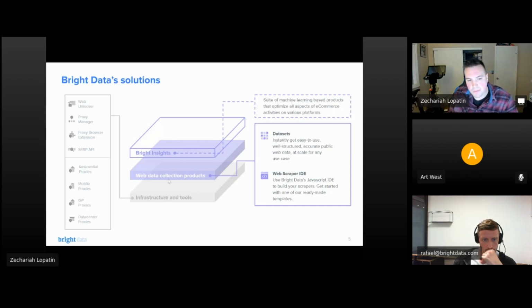Next is the web data collection and products, which includes our datasets. Datasets, as an example, would be Walmart, Amazon, any e-commerce site like that. We also have Web Scraper IDE, which is Bright Data's JavaScript IDE to build your own scrapers. You can get started with one of our ready-made templates, or we give you the tools to build your own as well. And last but not least is Bright Insights, which is the newest part of our foundation. It's a suite of machine learning-based products that optimize all aspects of e-commerce activities on various platforms.